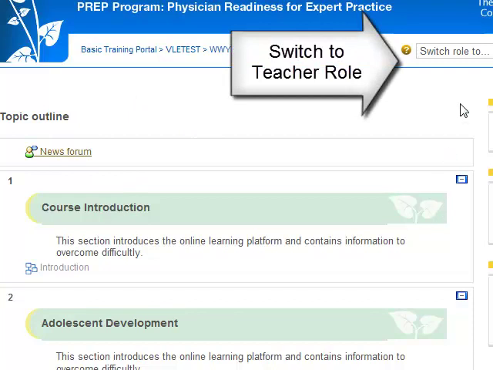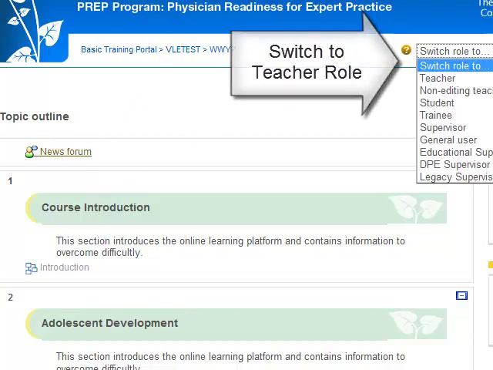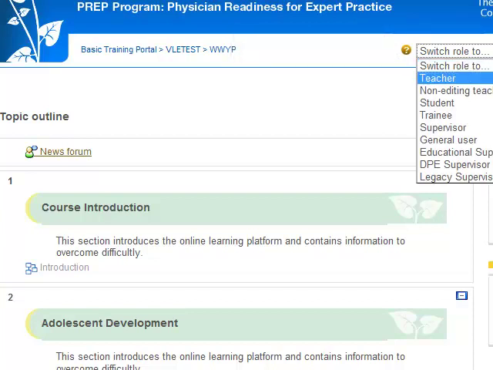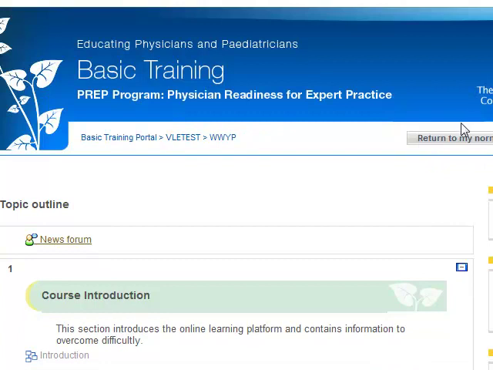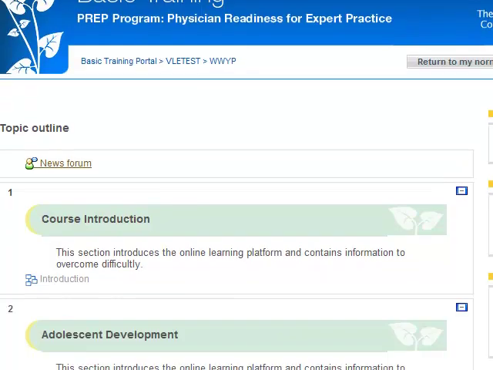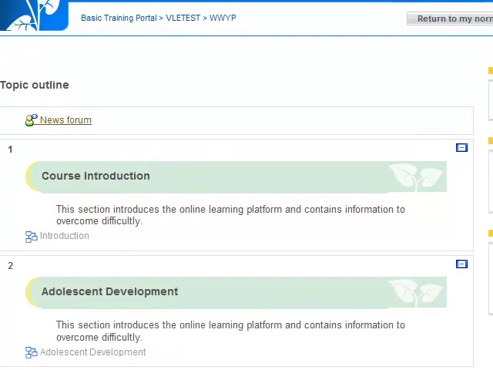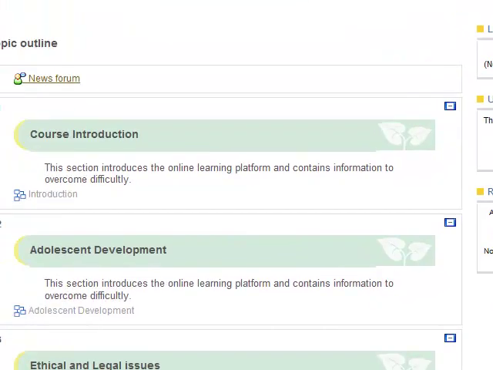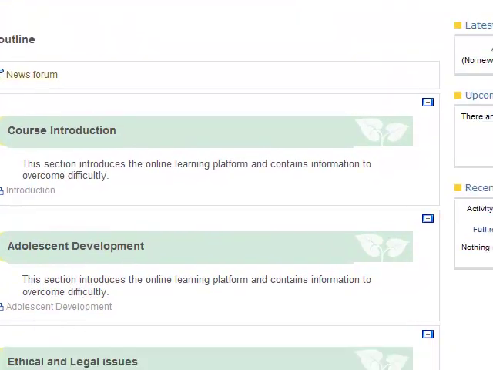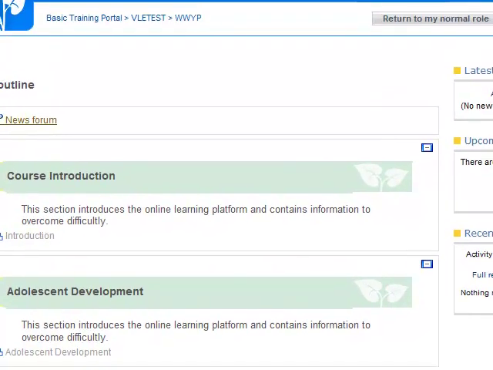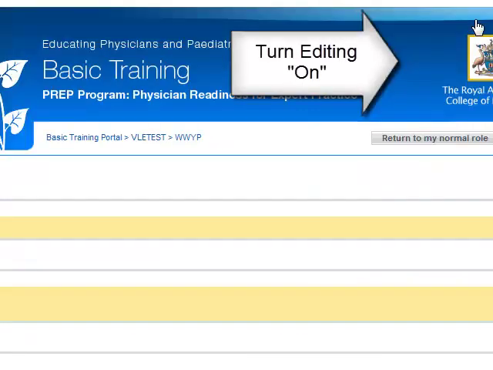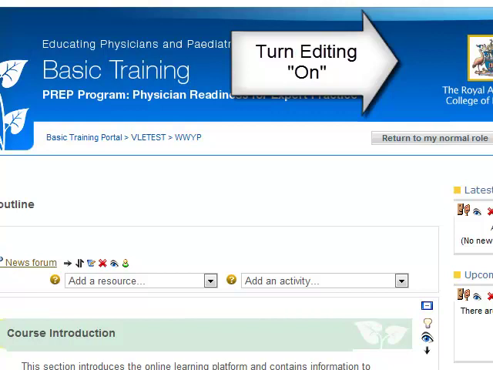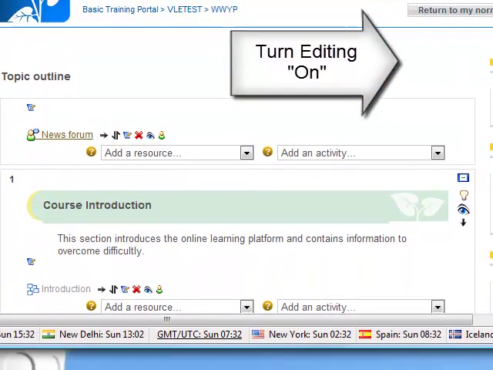You will have editing rights, so you can switch role to the teacher, right? Once you do that, you will get the editing rights, and you can simply turn editing on that way, and that way you do have the editing rights. You can see that all these icons turn up.